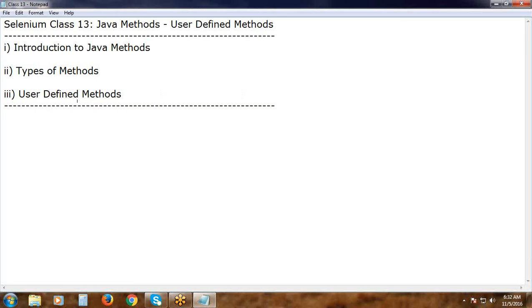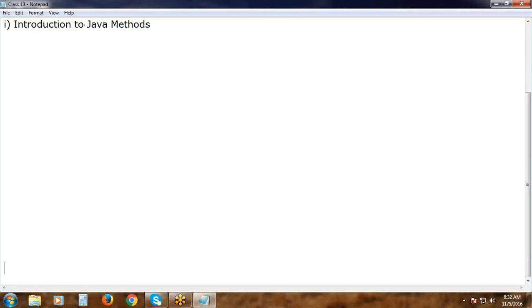Okay. First I am taking introduction to Java methods. What is a method? Method is a technical term, the business term is operation. A Java method is a set of statements that are grouped together to perform an operation.